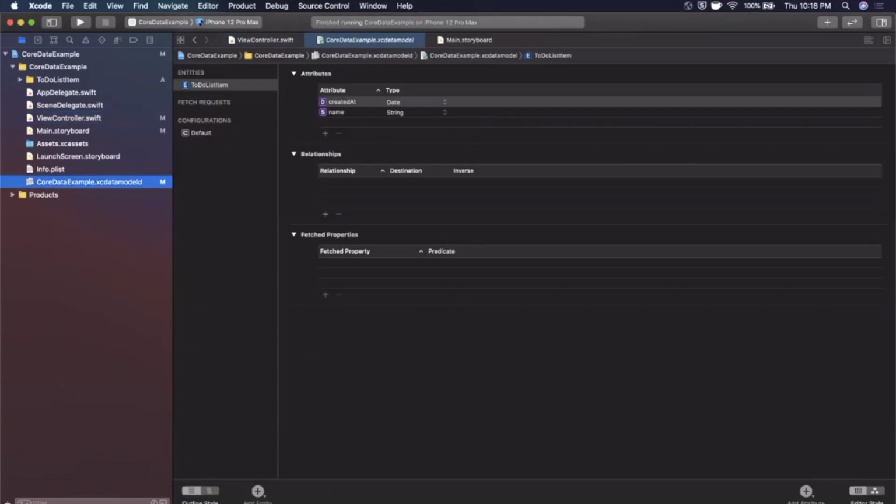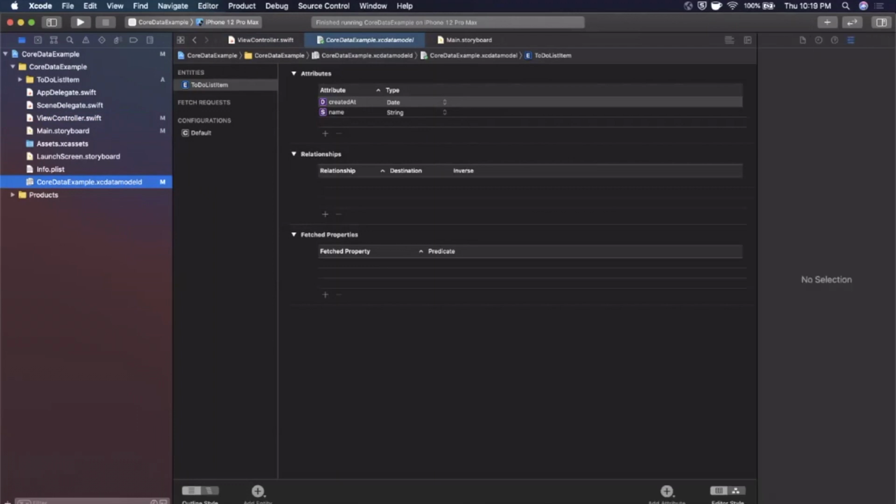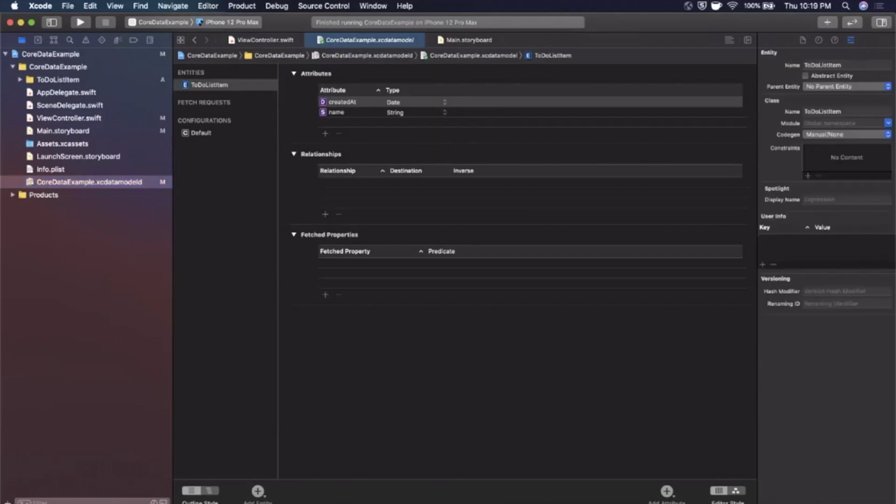So the first thing we did is we came into this Xcode data model and we created a new entity with the plus button down here. We called it a ToDoListItem. We went ahead and added two properties in here of type date and string. In the attributes inspector, if you open this up and select in here, you can choose how you want to do code generation. We made it manual for the sake of learning a little bit more.